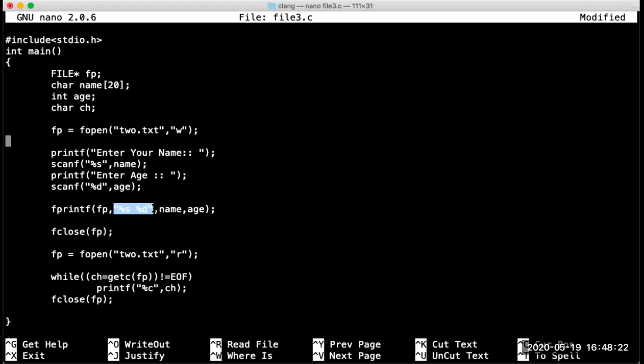Then after that, whatever string you want to write, you can also write "name is equal to %s and age is equal to %d". And what is the value of the %s? You will take it from name, and the value of %d is taken from the age itself. Then the file gets closed. Then the same file I want to read back, so in reading mode I am opening that file, and character by character I am reading it.